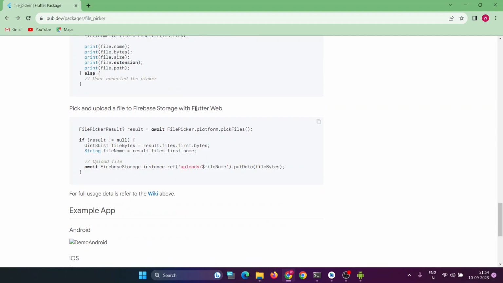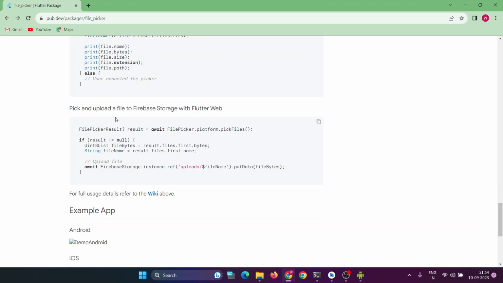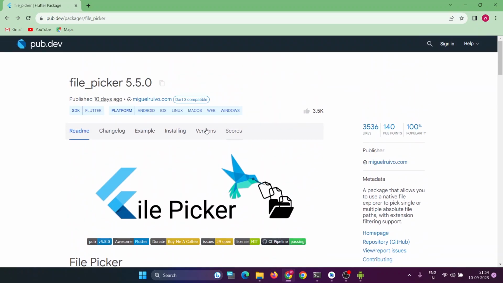This is specifically for Flutter Web and Firebase storage. If you are using Firebase as your database and using Flutter Web, then you can use this particular piece of code and make sure that you pick a file and it gets uploaded to the Firebase storage. Basically picking files is almost the same everywhere, but for uploading you can get this line of code and upload it to Firebase with Flutter Web. So this is the implementation of the file picker package.